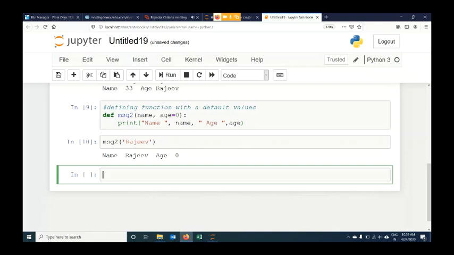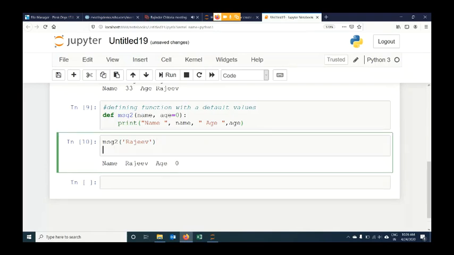If I say Rajiv only, I'll get age as 0, as age is defined with a default value of 0. But if you specify a value, then it overrides the 0 with the given value. Say Rajiv, I'll say 33.